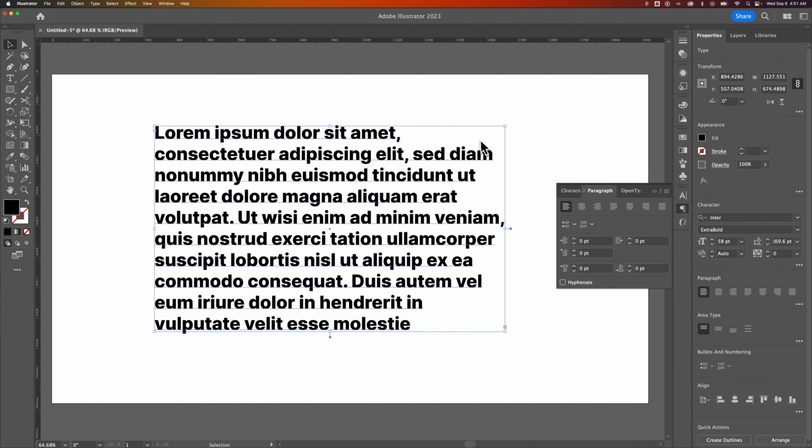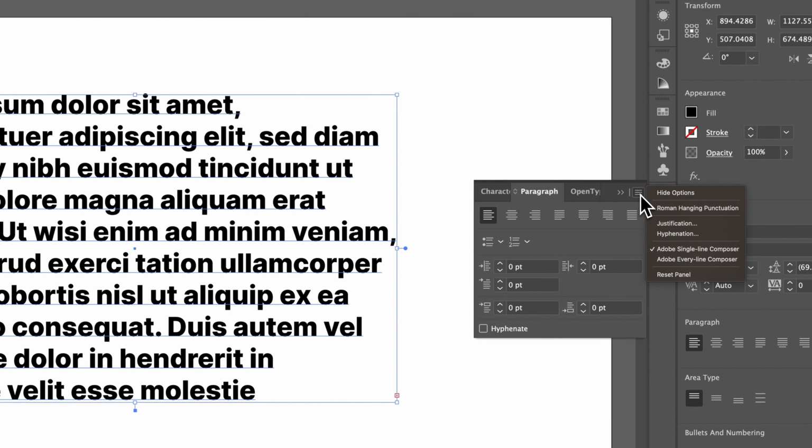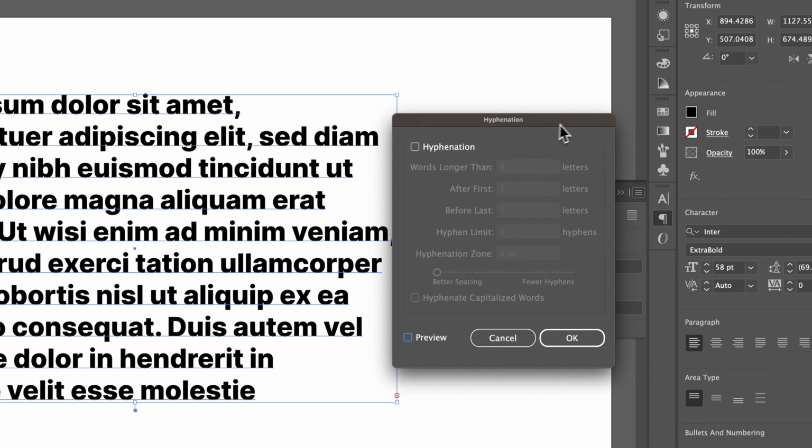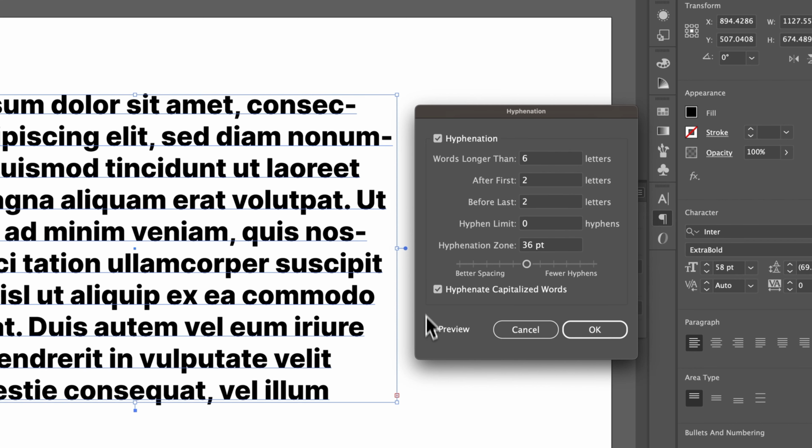So instead, there will be paragraph breaks when words are too long as they approach the end of your text box. Now we can drop down the hamburger menu or the options here and go to hyphenation. So inside of hyphenation, we do have the same checkbox here, and we can hit preview as well to see that any changes are affected out here.